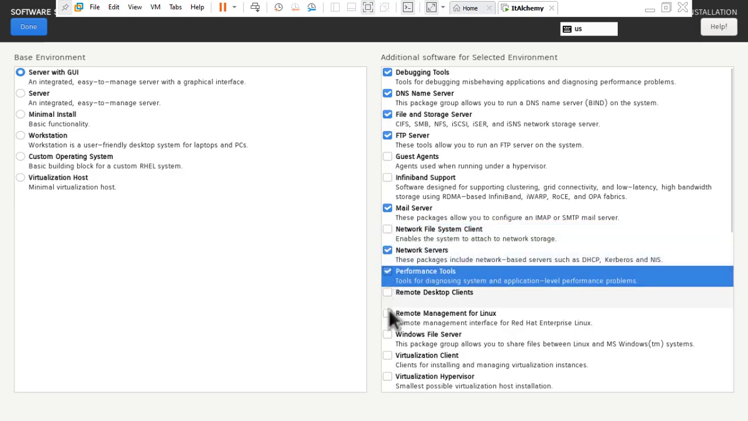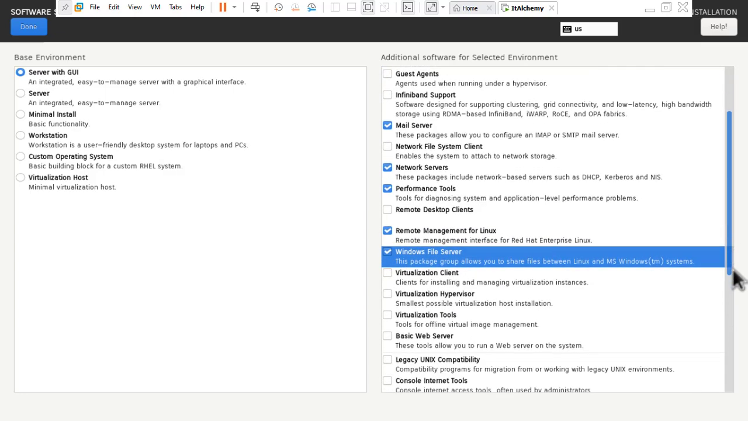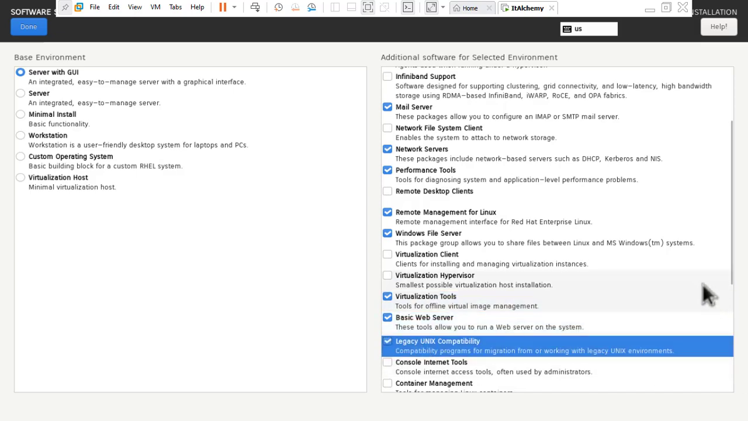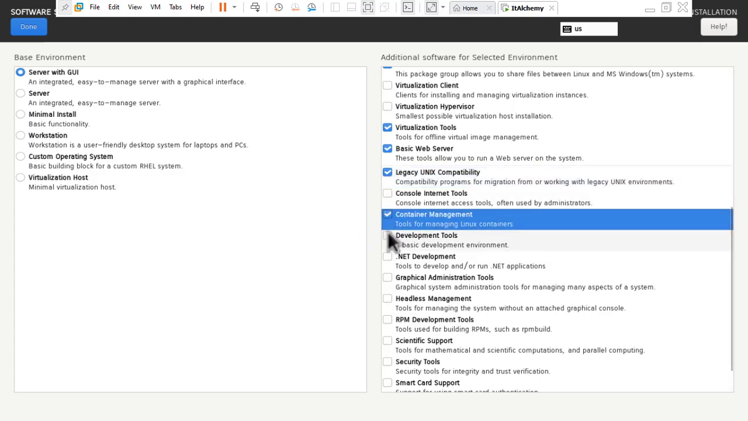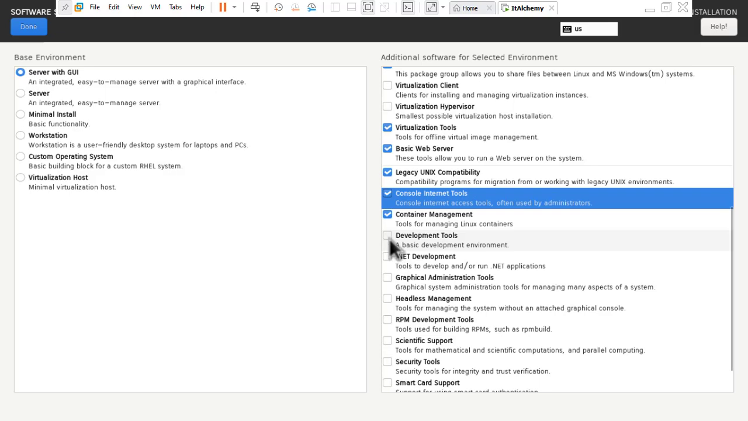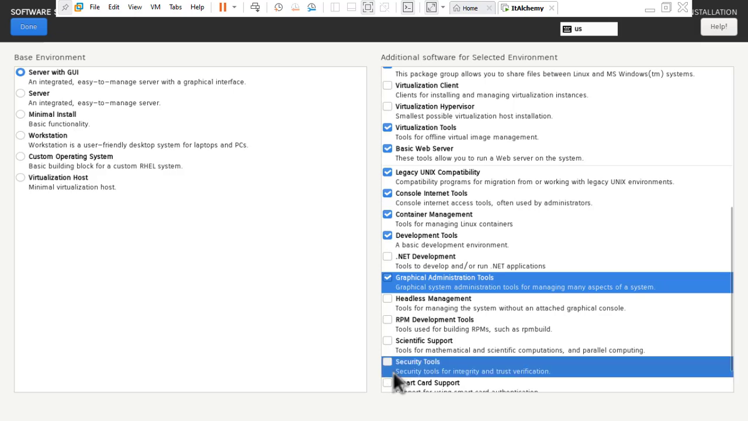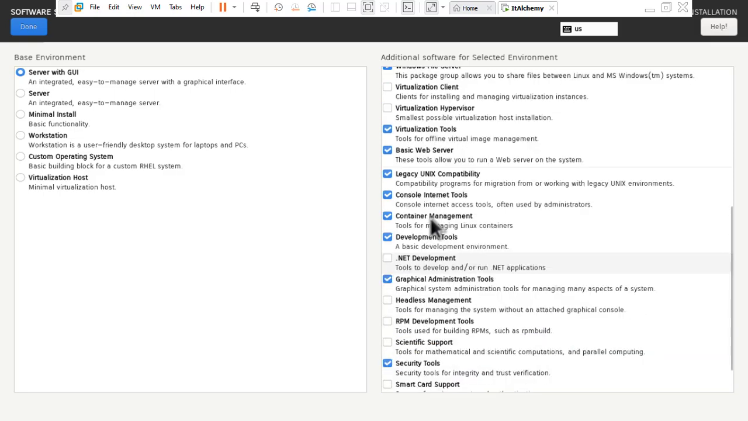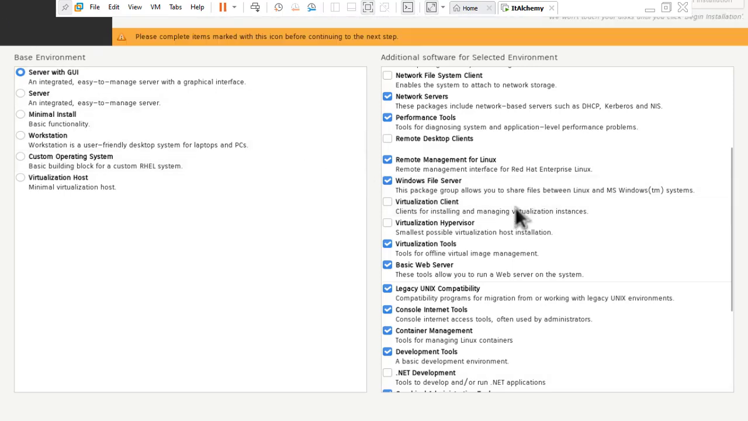Some of the packages which I'm going to install are FTP, file storage, network server, container management, development tools, and administration tools. But you can select based on your use case. Once you have selected all the necessary packages which you want to install, click Done.